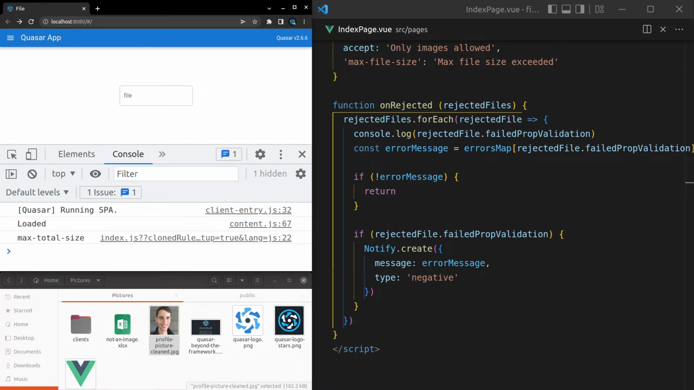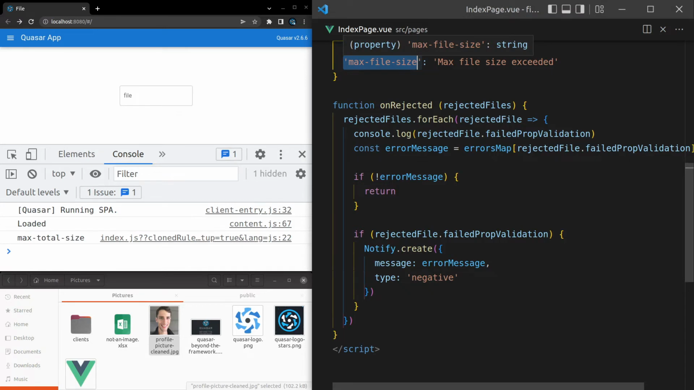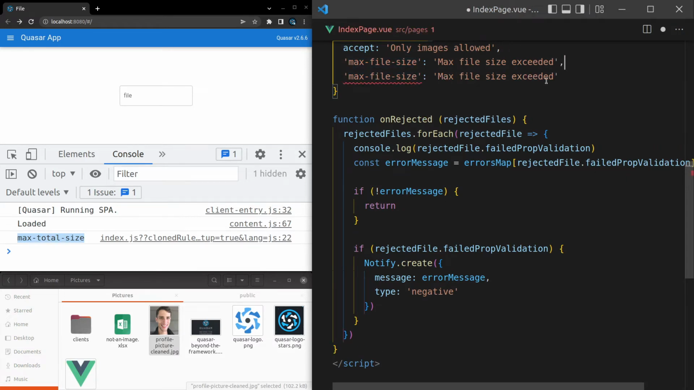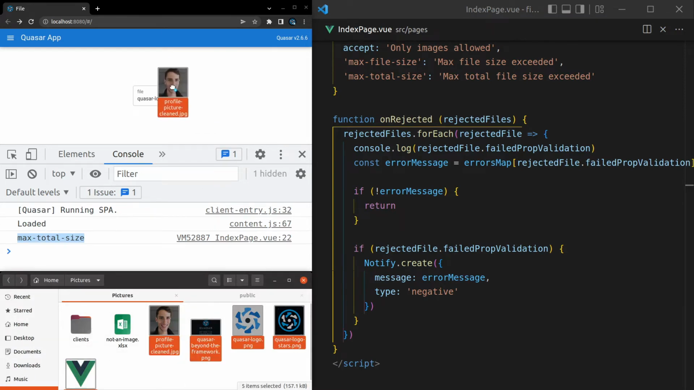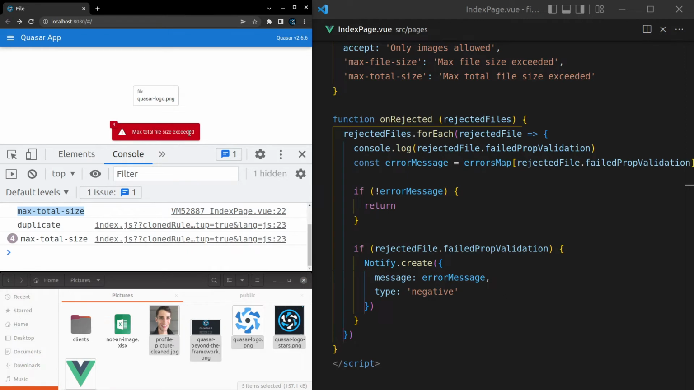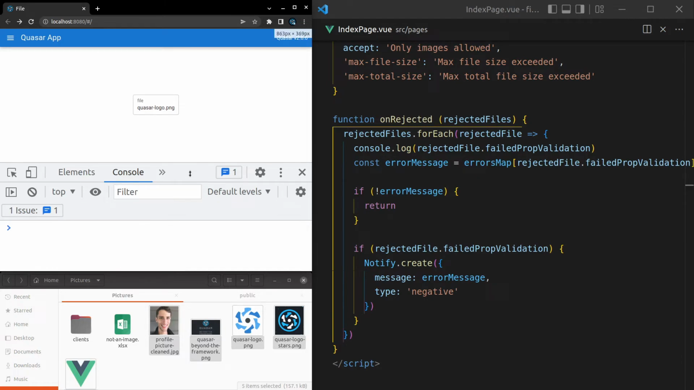So max total size is different to max file size because it's saying the total size of all of the files can be a maximum of something, whereas max file size is talking about individual files. So max total size is the max of all the files. Max file size is for individual files. Okay, so let's copy paste this down and then say max total size, and then we can say max total file size exceeded. Let's see if we can get that error now. Oh, that worked. Okay, let's try adding all of these in. There we go, max total file size exceeded. How cool is that? Okay, moving on, what else can we do?